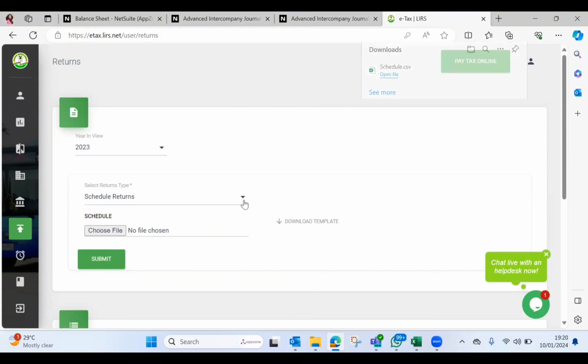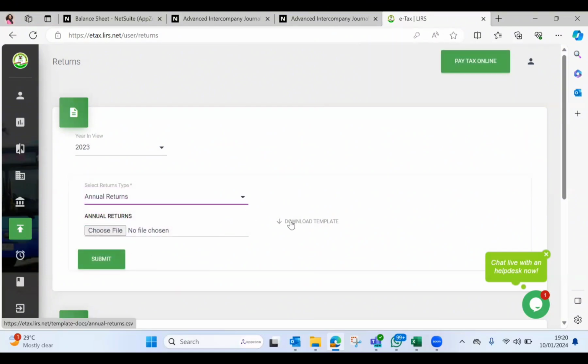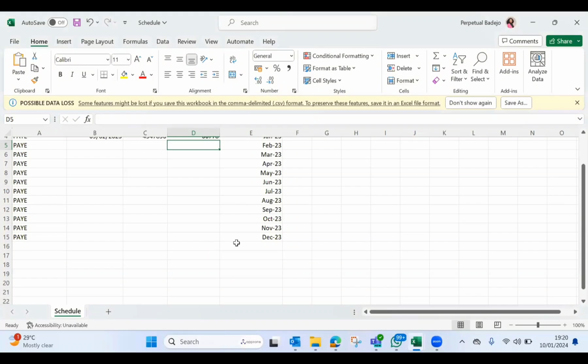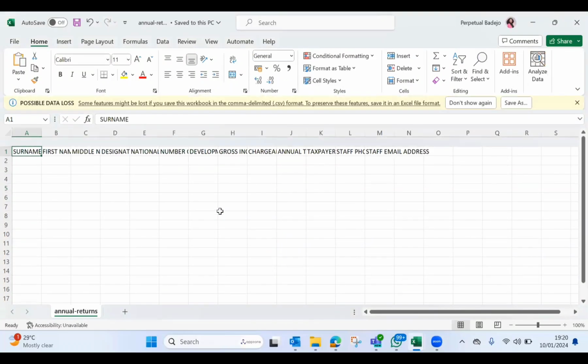Now let's move on to the next one. The next one we have here is annual returns. So for annual returns, you are going to consolidate your payroll from January to December. So let's open it and see what it looks like. So this is, you download the template here. Let's open the template. Okay, so it's opening. So this is what it looks like.